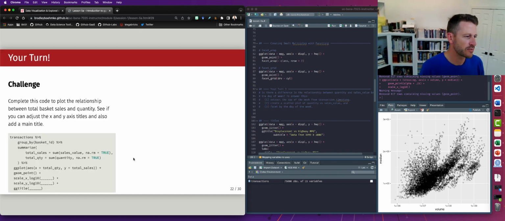All right, so go ahead. I want you to take this challenge, stop the video, and complete this code. And the objective here is to plot the relationship between total basket sales and quantity. See if you can adjust the X and Y axis titles, and also can you add a main title.